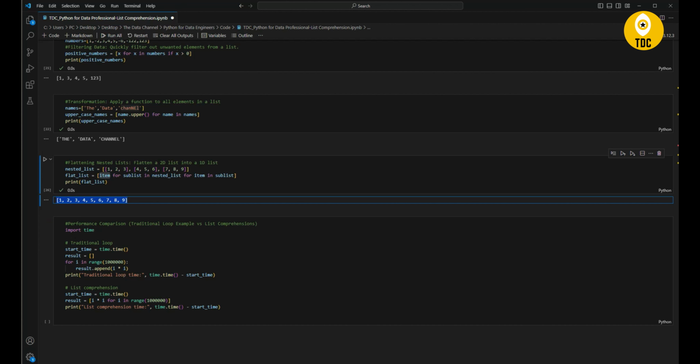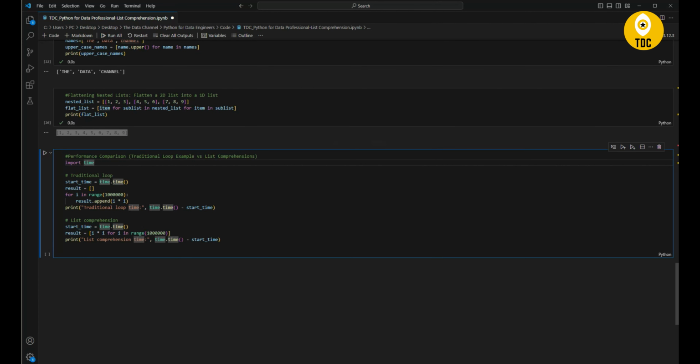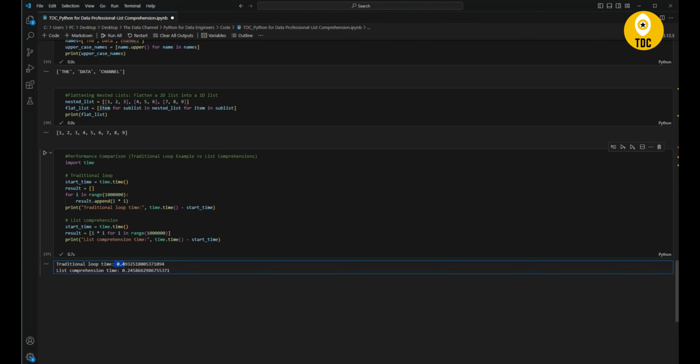And if you really want to compare the performance, we can see that in a practical example here. So we can see the traditional versus list comprehension. We are using the time library to measure. In the first case we are using the traditional loop, and in the second case we are using the list comprehension loop. And let's try to execute this. As you can see, the traditional has taken like 0.49, and the list comprehension has taken 0.24, which is almost half of it.